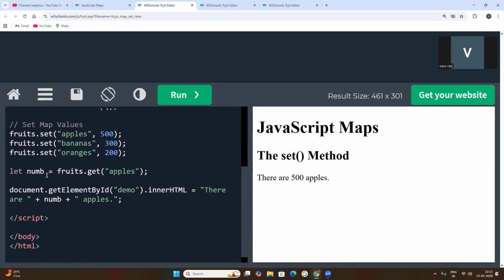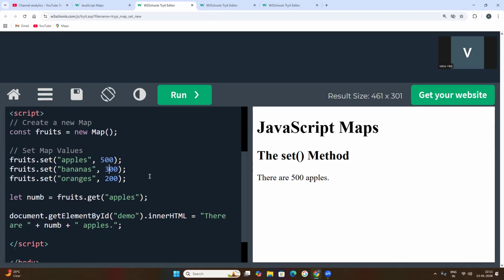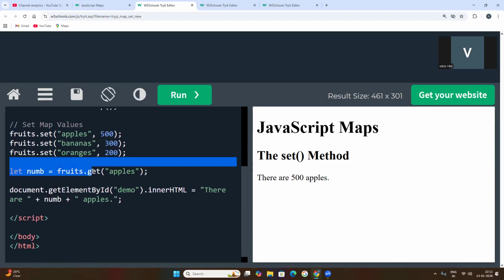Now, by the get method, this is the method. Whenever we pass the key to the get method, it will take the value. This is the key and this is the value. Whenever we pass the key, the value will be displayed here. How many values are there? 500 apples.